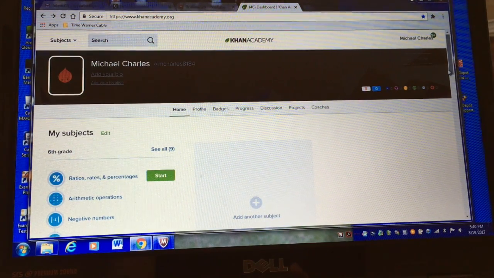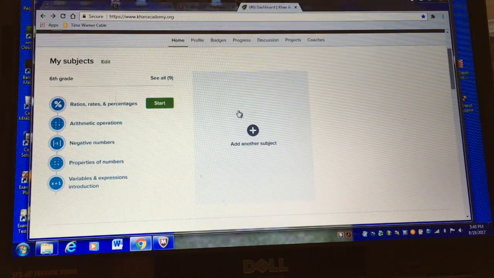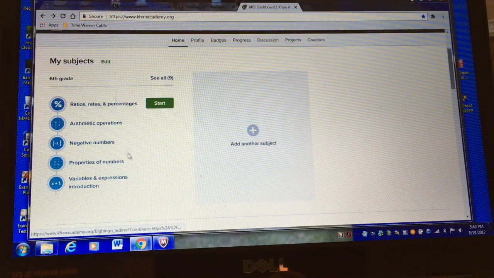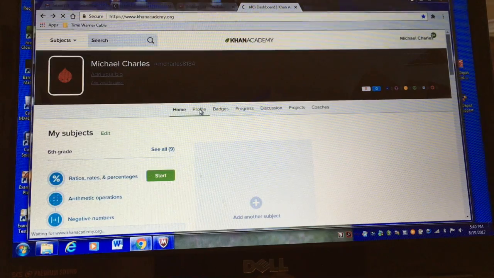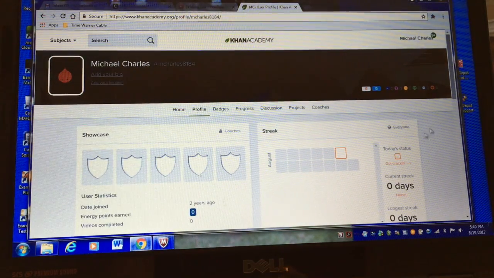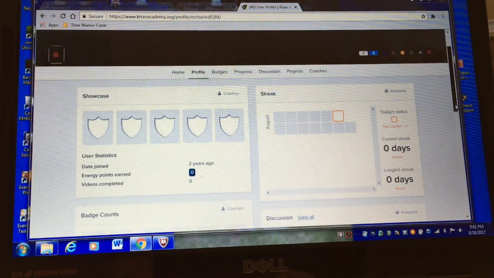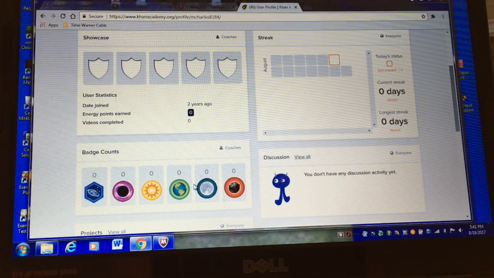Okay, so you can see this is what your profile will look like. You've got a list of some of the topics that we're going to be learning about on this side. If you click on profile, you can see that you can actually go in and it'll tell you which days you've logged in. If you have a streak of how many days you've gone to the website in a row, it'll show you any badges that you've earned, if there's a discussion activity, etc.